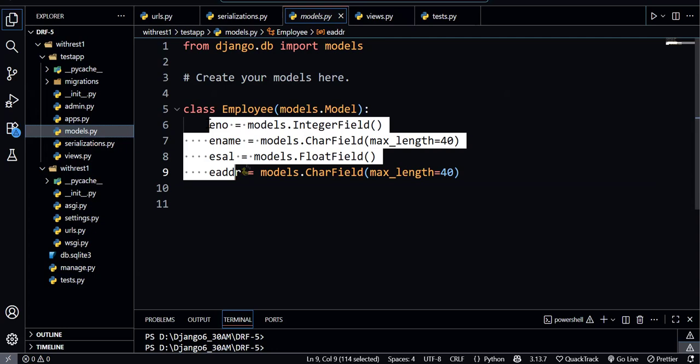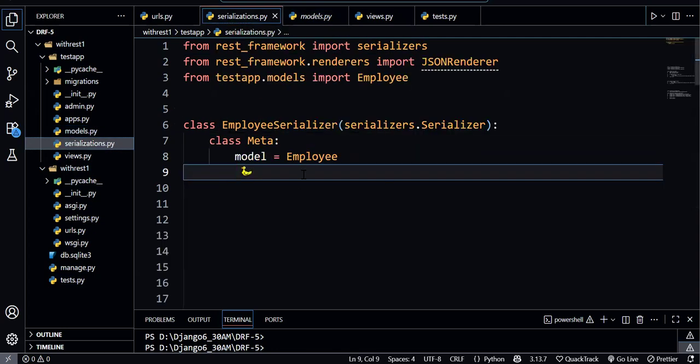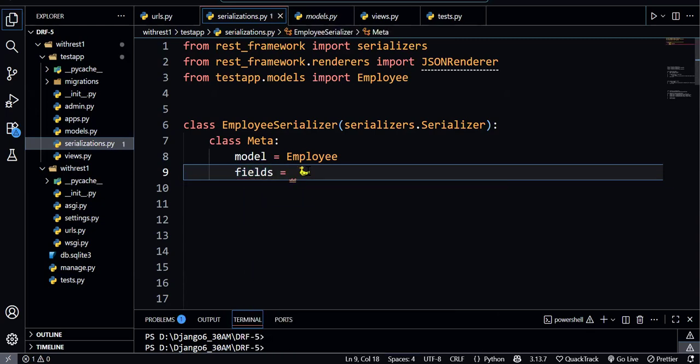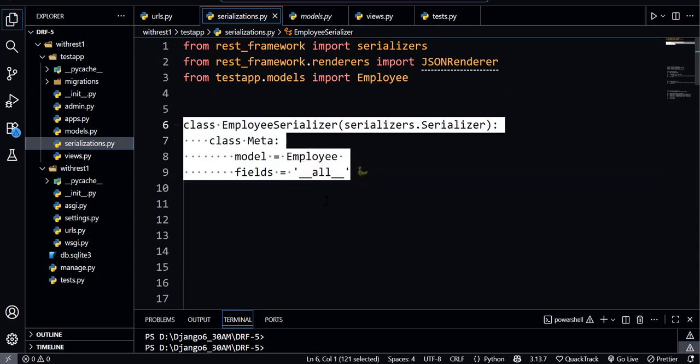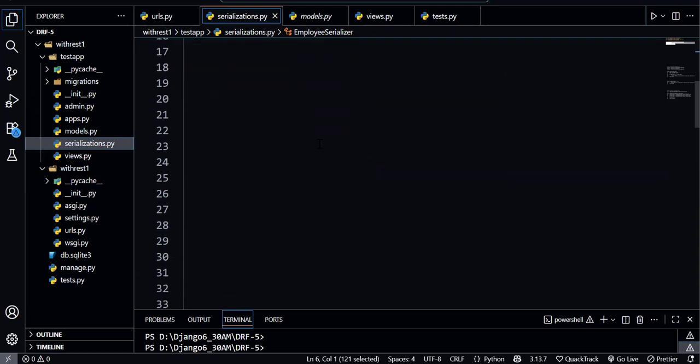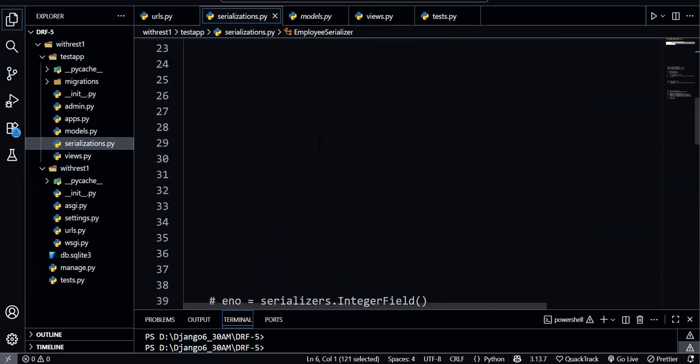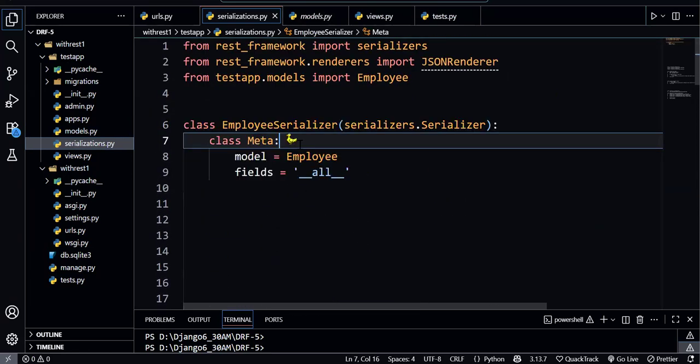Do you want to use some fields or all the fields? I want to handle all the fields. So I will write fields equals what? All. Here I will write underscore underscore all underscore underscore. This is the only code you have to write in the serializer. Earlier we were writing this many lines of code to create and to update, but now we don't need to write that much code.